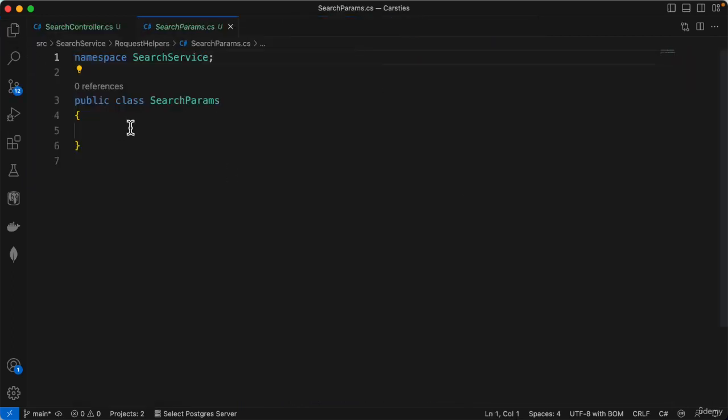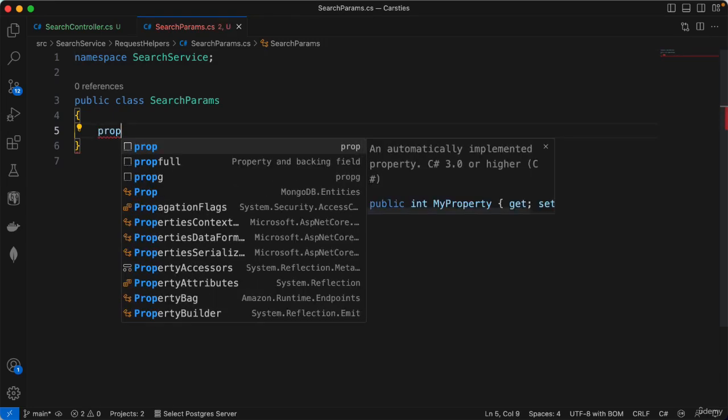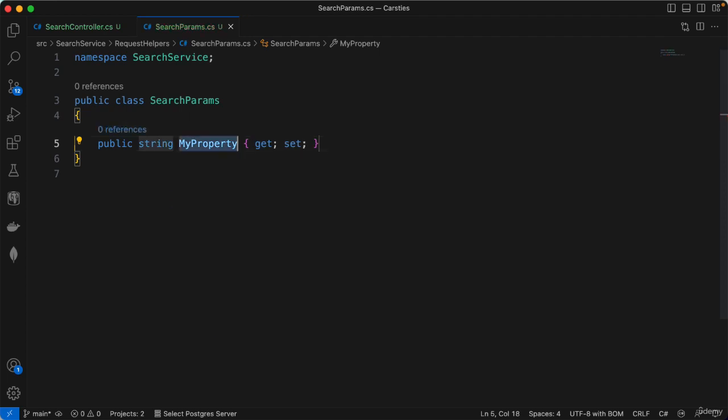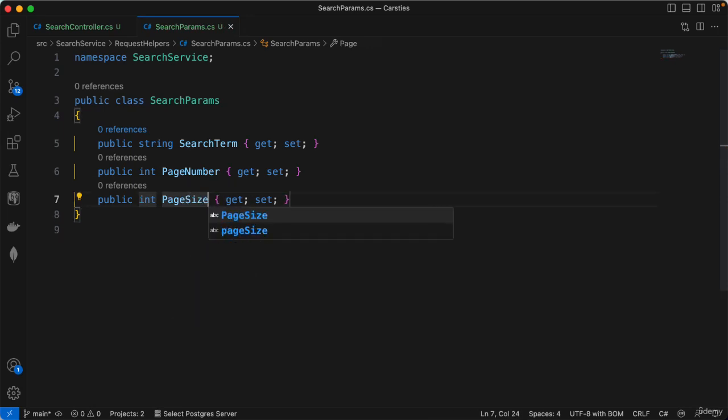And inside this class we're just going to have properties that can be used as query string parameters. So we're going to have a string for the search term. We'll have an int for the page number. We'll have an int for the page size. And we'll actually give these some default values as well, because the first page is always going to be 1, and we'll add a default page size of 4 as well. But we'll allow them to overwrite this if they want.